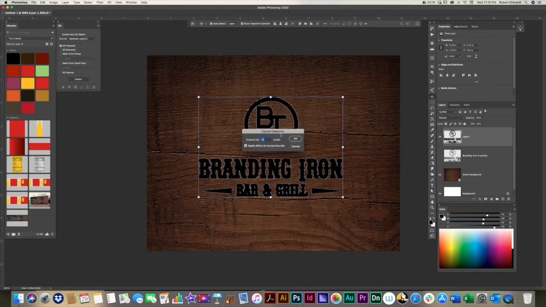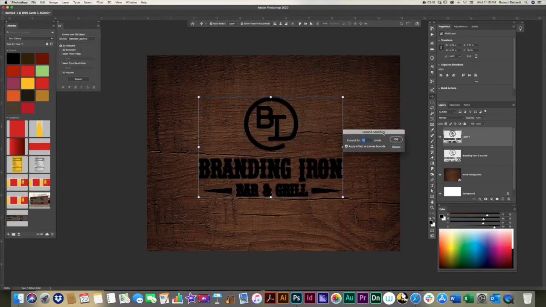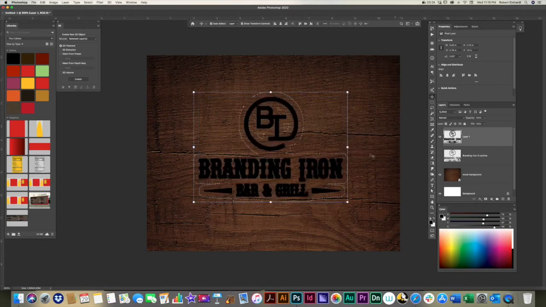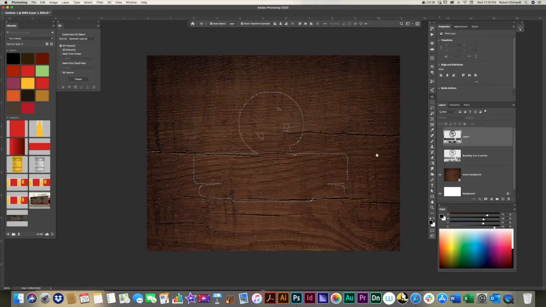So we're going to expand it by 15. You can do smaller or bigger. I would suggest not too big, not too small, just nice even keel balance. We're going to push OK, and that gives us this expanded image, so it's like an offset path, right? We can turn this off if we want, so we still have this image here.